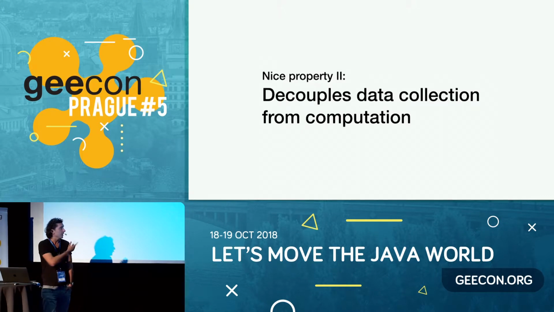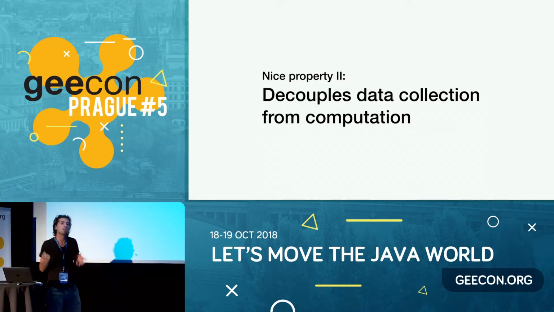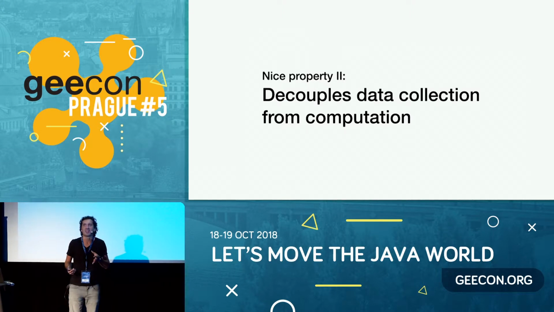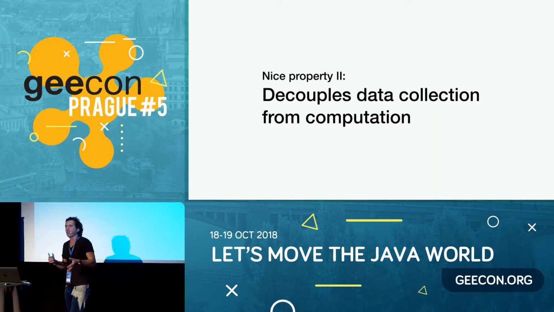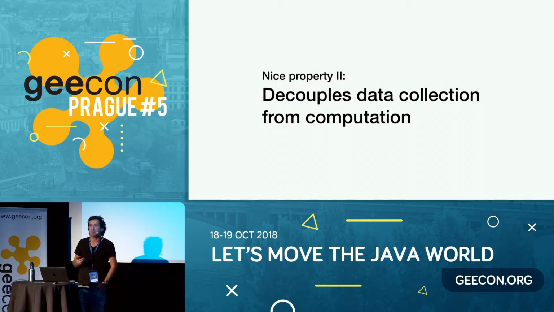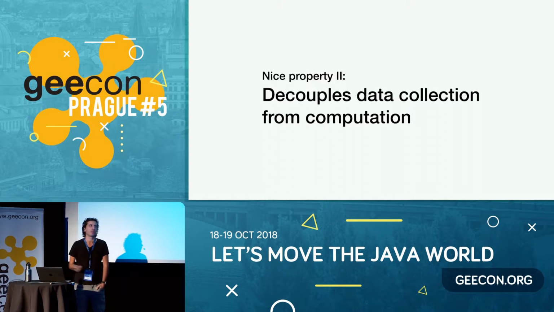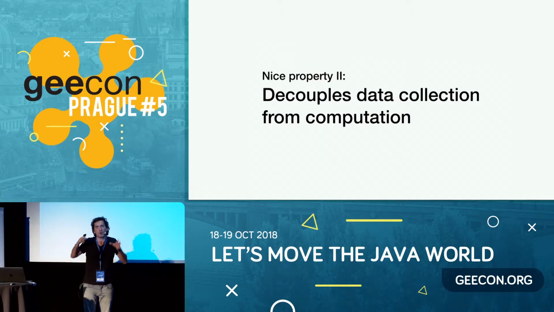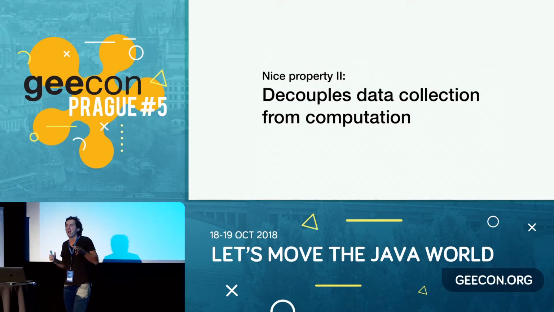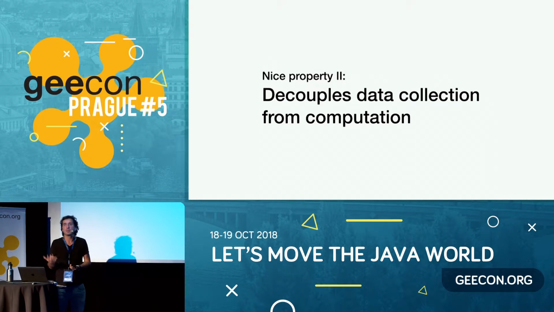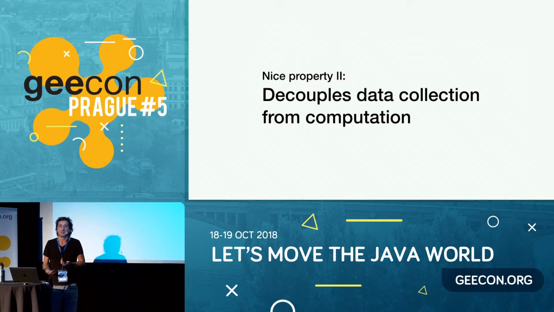So the second nice property is that it essentially decouples data collection from computation. And this kind of decoupling always turns out to be a very powerful thing to do. It can be said, for instance, that a lot of the virtue of Clojure, the programming language, is exactly that it acknowledges how important it is to decouple things and how you then have much more powerful building blocks. And here we have something similar with regards to doing analytics.